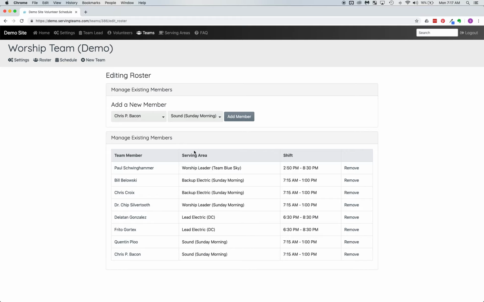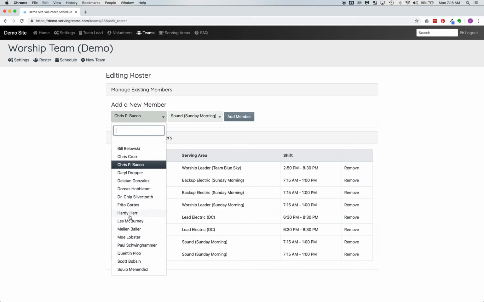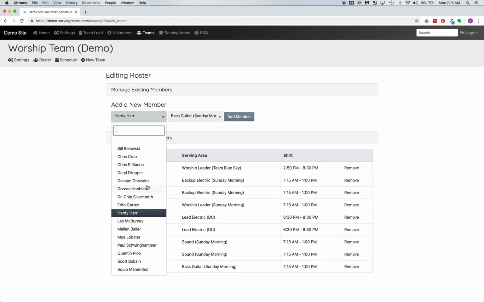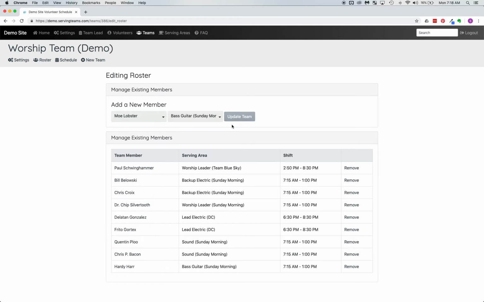You may have other positions. This should be sufficient to show us here, but you likely will have bass and keys. Well, I'll add a couple bassists in there. Mo Lobster, definitely a bassist. Okay, so now I'm just going to take us back to the regular team view.